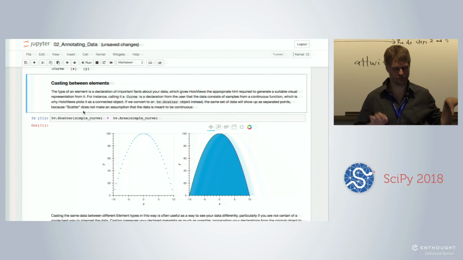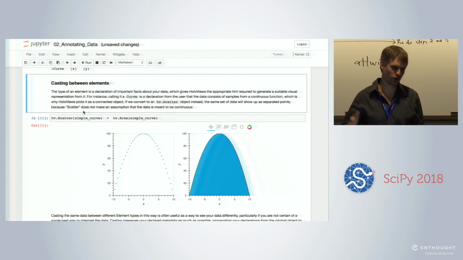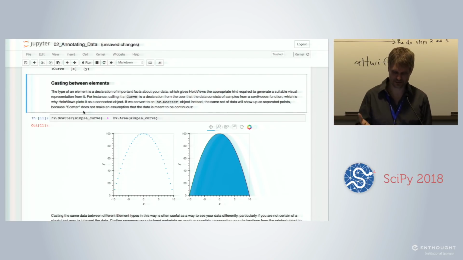Because remember, this is not a plot, and I'm going to just say this over and over because it totally looks like a plotting library. HoloViews is not a plotting library. And here's another example of why that's true.